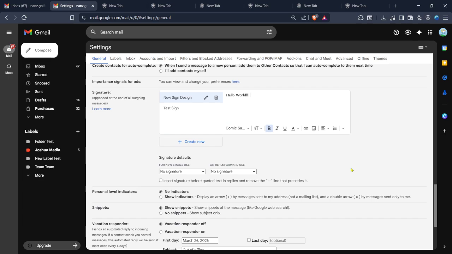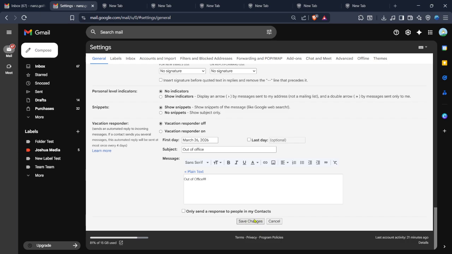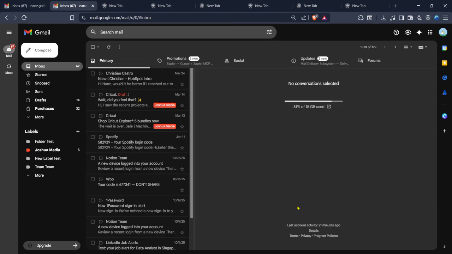Once I'm happy with how the signature looks and everything is properly formatted, I'll scroll down and click Save Changes. This ensures that every new email I send will automatically include this signature at the bottom.